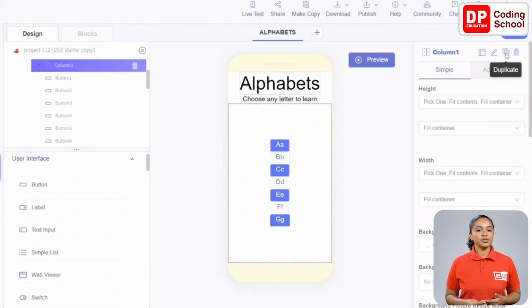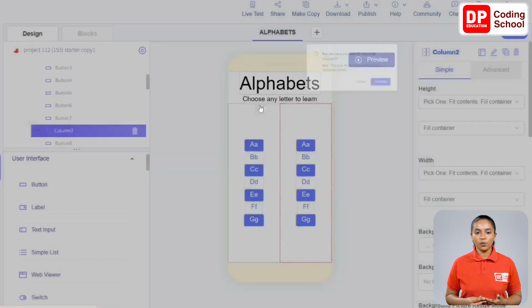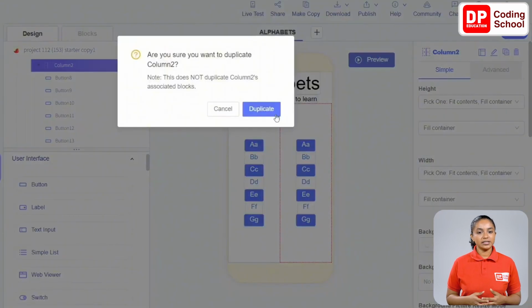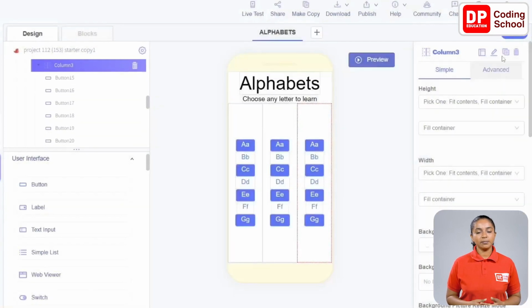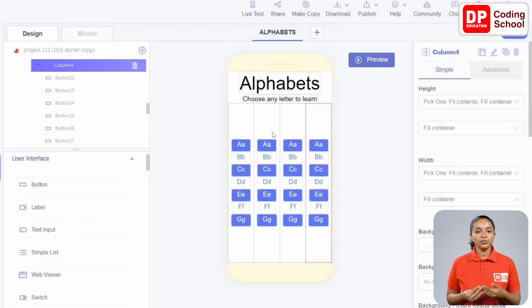Okay, now you need to add 3 more columns to this row. For that, let's duplicate this column. I will select column 1 and duplicate this column once. Let's duplicate it again. Let's duplicate the column 1 more time in the same way. Okay, now 4 columns have got added as required.